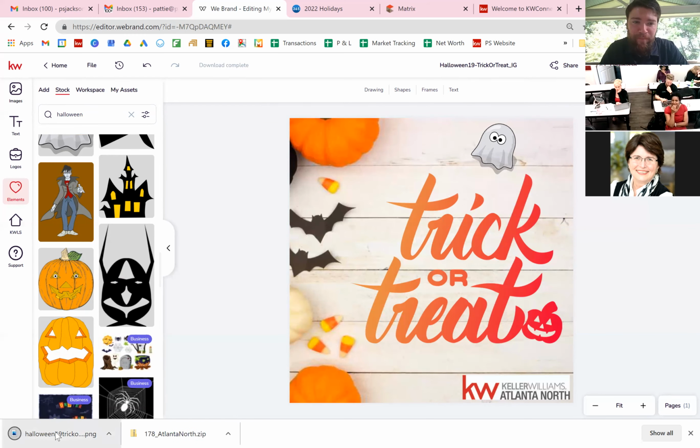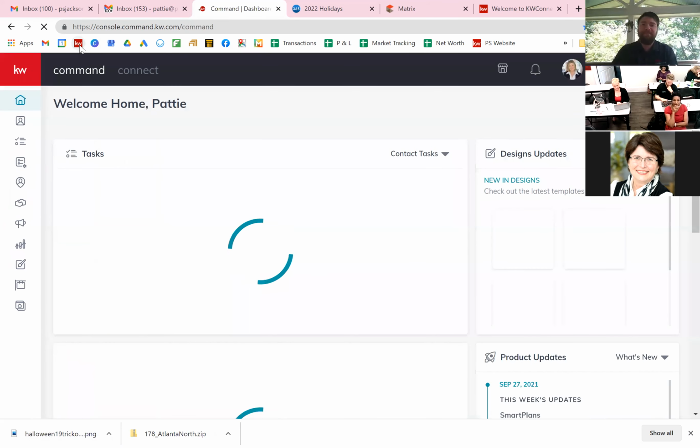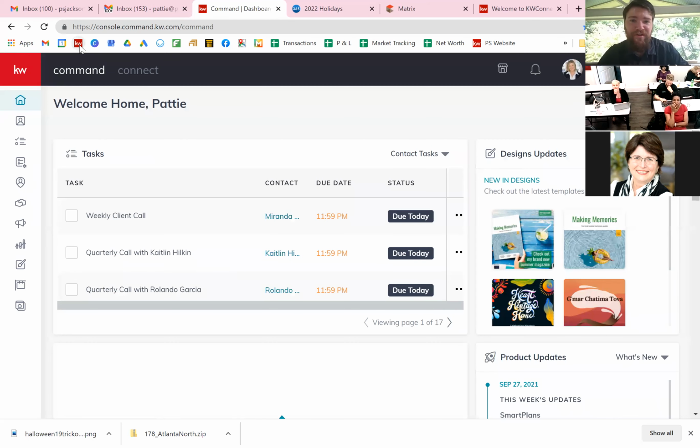Then you'll see it just pops up at the bottom there. So now I have my little image. And now we're going to go back into commands. So we have our design we want. I'll show you some of the different things you can do with it.